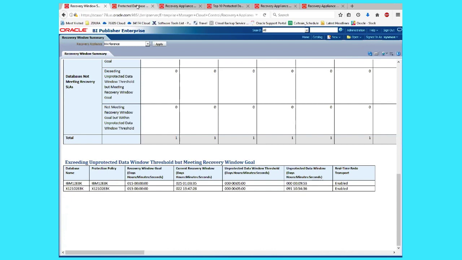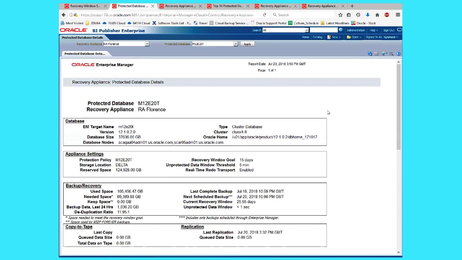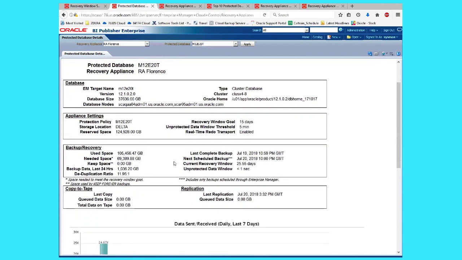Okay, going over to the next report. This is the Protected Database Details report. This is the report that I mentioned earlier, a good report to send to the DBA, right? They want to know what their protection status looks like. In this case, it has the protected database name. It has the recovery appliance information, the recovery appliance that is protecting the database. It tells you the size of the database, the version of the database, the nodes that are running the database, and the policy. It tells you how much reserve space you have for the database.